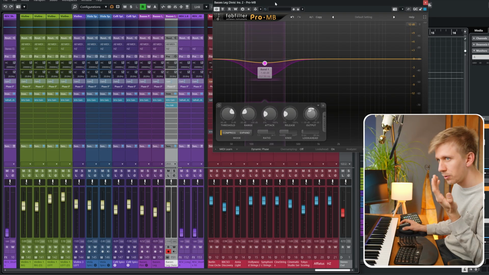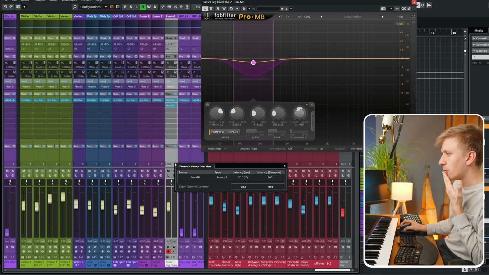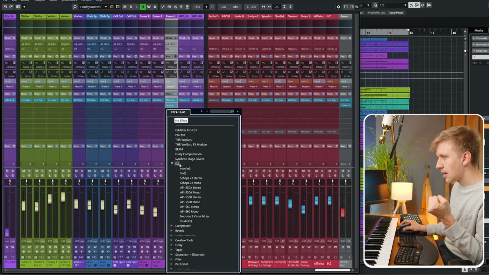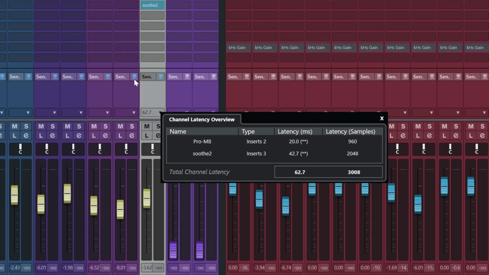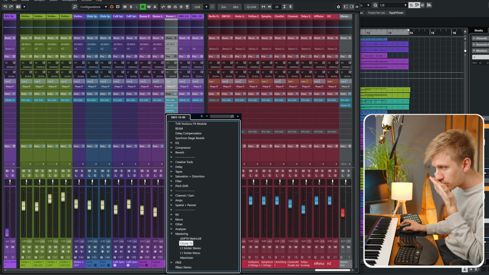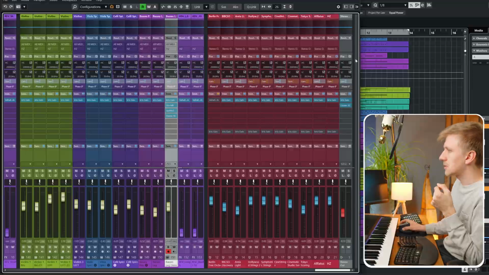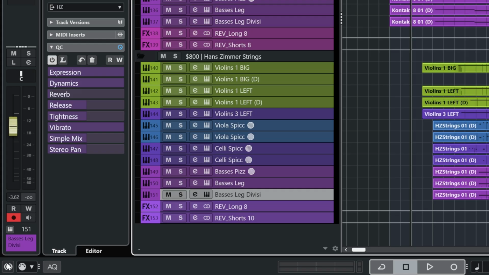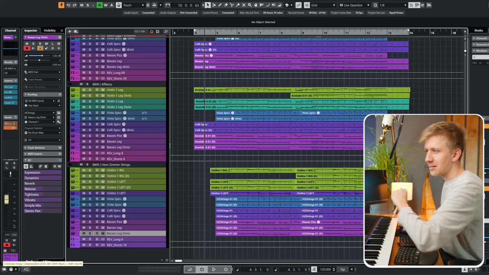Number 6, constrain delay compensation. For example, when you use a multiband compressor, this one introduces a latency of 20 milliseconds. Add a soothe, 42 milliseconds, maybe a mastering tool. Now we have like 80 milliseconds. We wouldn't really be able to play this instrument in real time. The constrain delay compensation, look at the plugins up there.